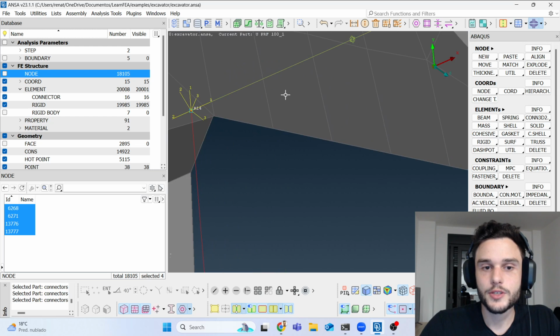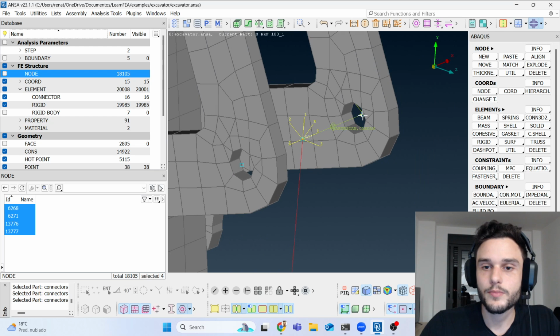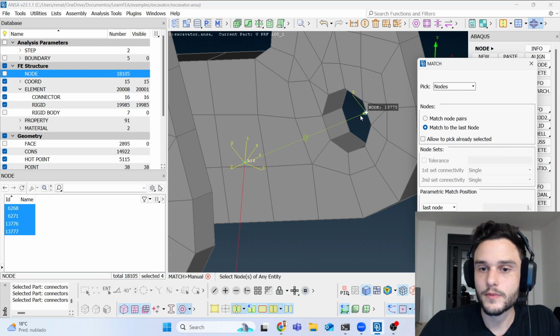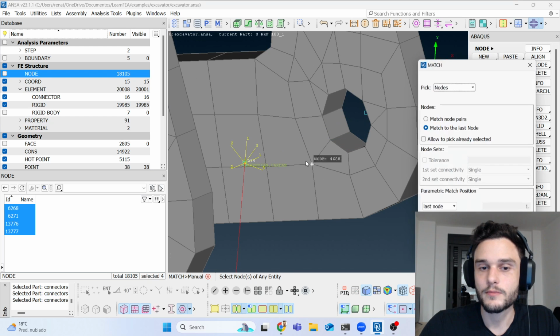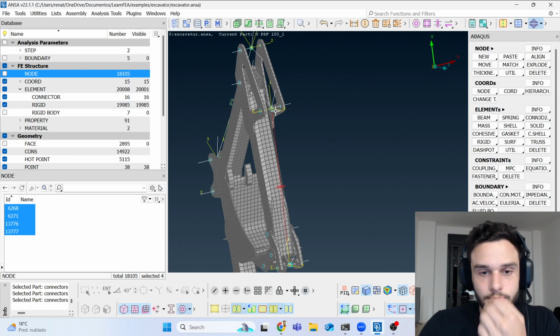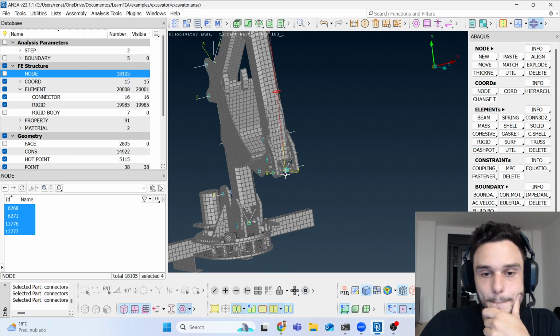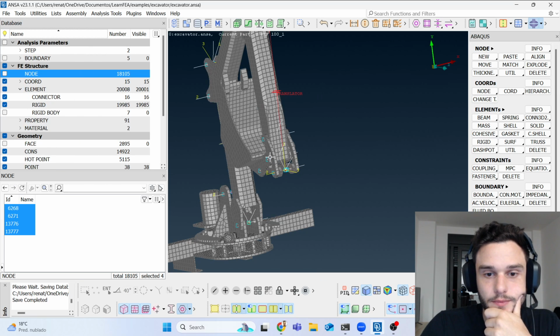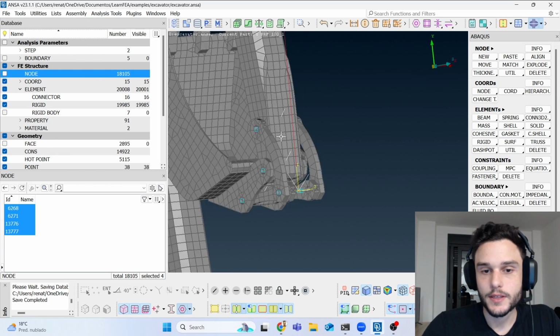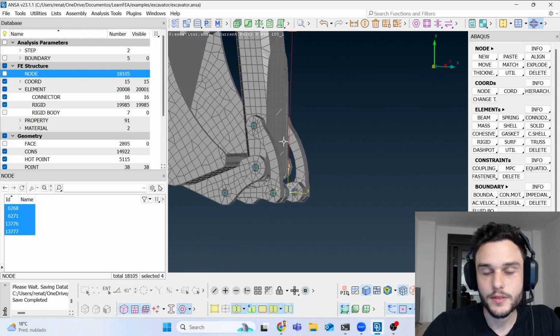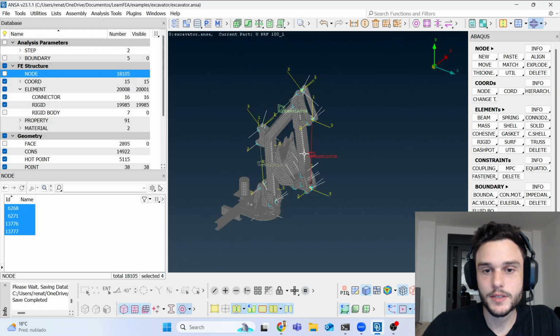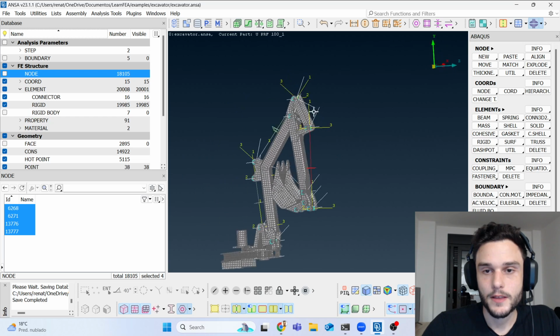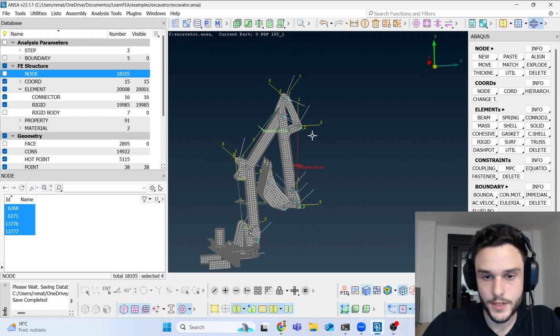Let's match the position now of this node from here to here, middle mouse button. Okay, now let's go to file and save. Now let me think here. I guess everything is connected. We have finally finished.